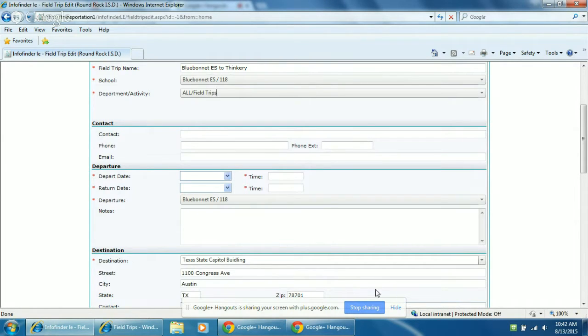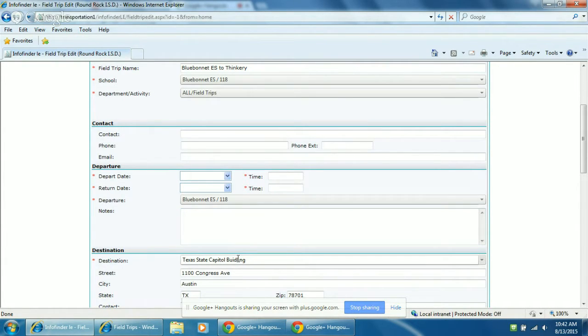It tells you the departure date. These are all required: departure time, return date, and return time. The departure is already in there because it's Bluebonnet Elementary. And of course, I said the Thinkery, and it's telling us that it's going to the Capitol. So there is a little glitch there that we're going to have to fix. But basically, what we're trying to do is give you all the information that you need to fill out.